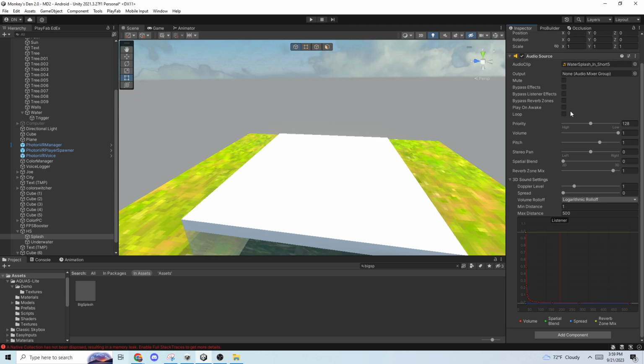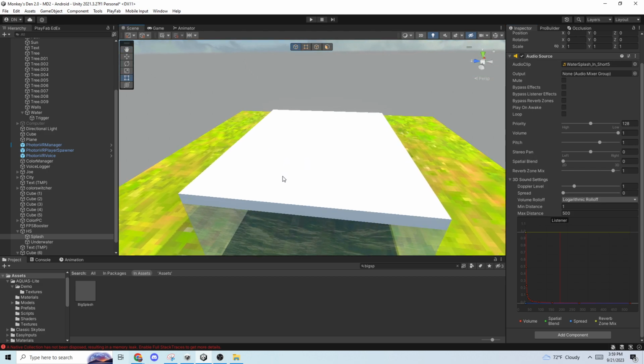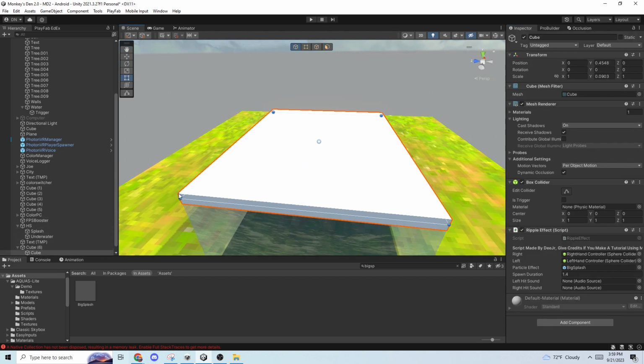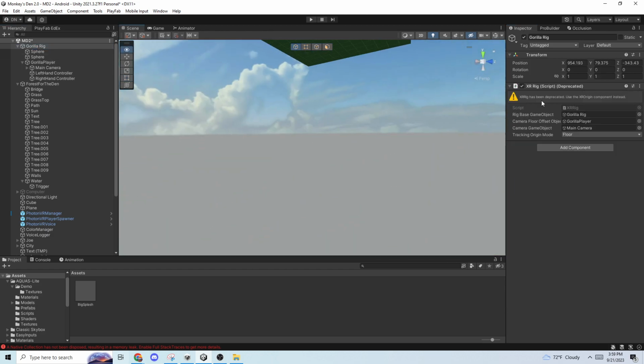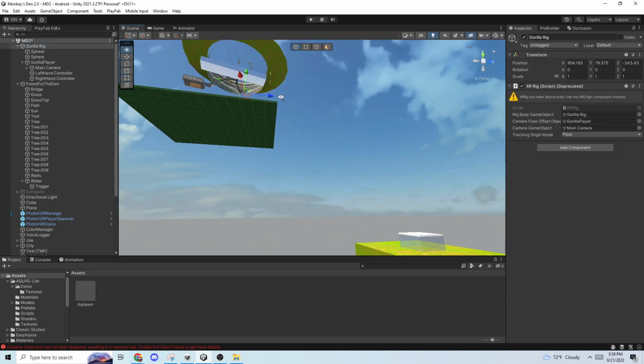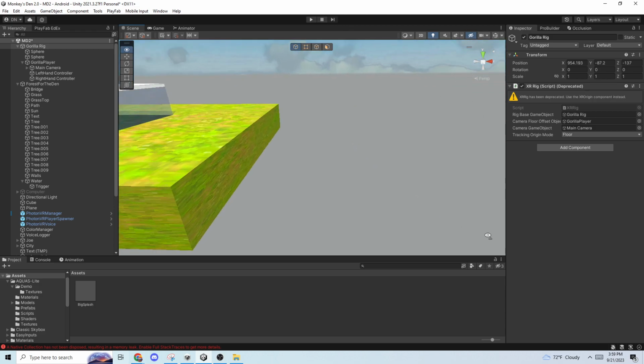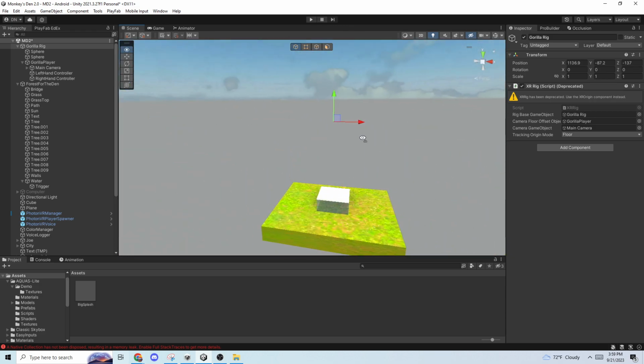And then make sure you turn off loop. I don't think it should automatically be on, but make sure that's off. Make sure play on awake is off. After you take off both of those, go ahead, put your splash in both of those. It'll play the sound. And now we just got to test it out. So let me go ahead and spawn. I just made a little test map for the video. So let me get my gorilla rig over here.